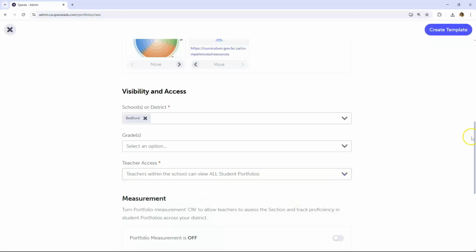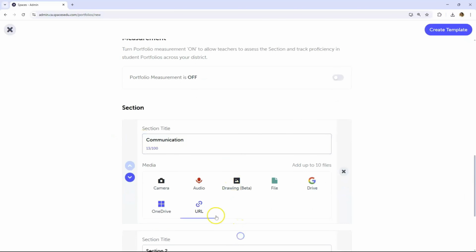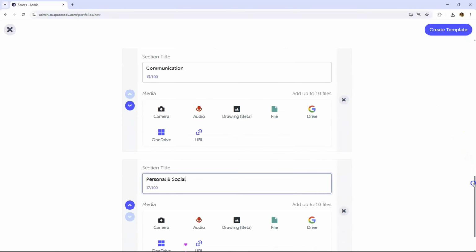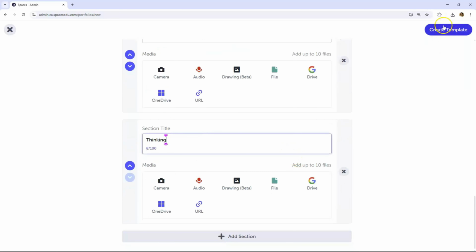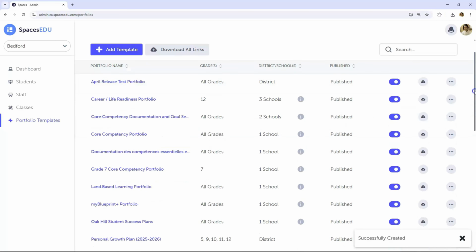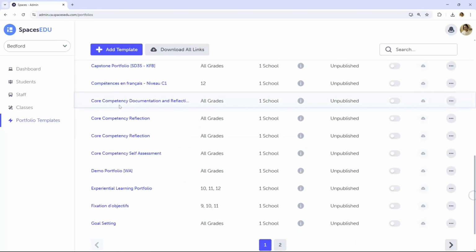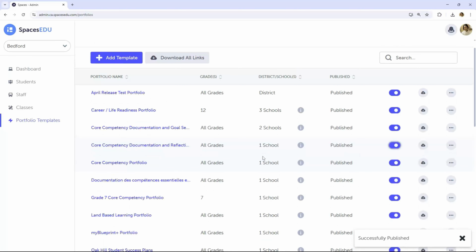Once you're happy with all the details you've entered, click Create Template at the top right of the screen. This will save your portfolio in an unpublished state, meaning it will not be visible to students and teachers yet. To make any portfolio visible, simply click on the toggle button to the right of Unpublished, then confirm Yes, Publish. The portfolio will be visible in teacher, student, and admin accounts right away.